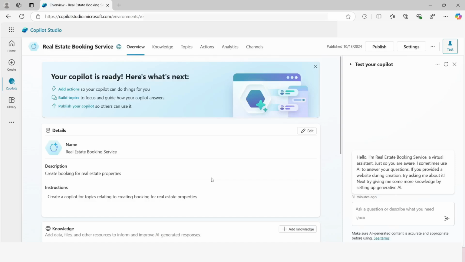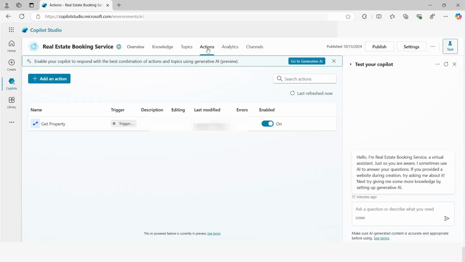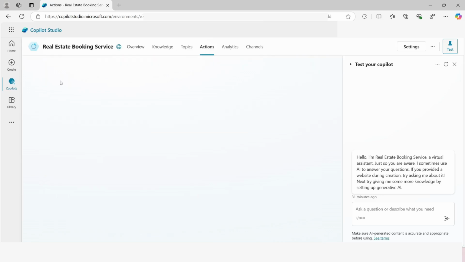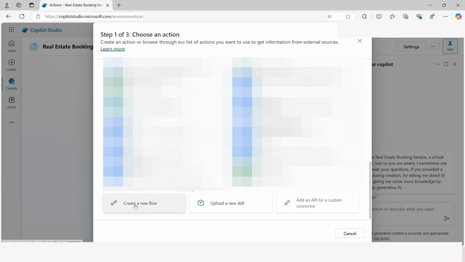Now we will create a Power Automate flow to make a booking. So first of all, I will click on actions, and then I will click on add an action, and now here I will click on create a new flow. I will give a name to this flow. I will name it as create booking request.